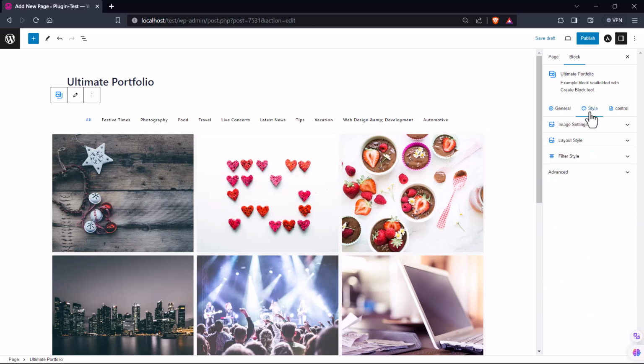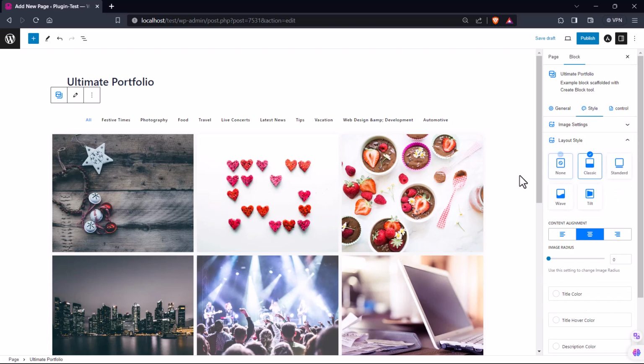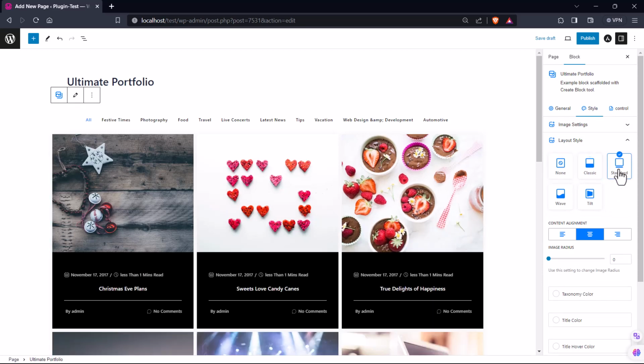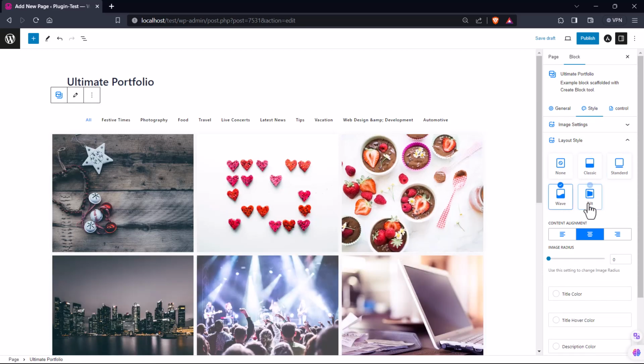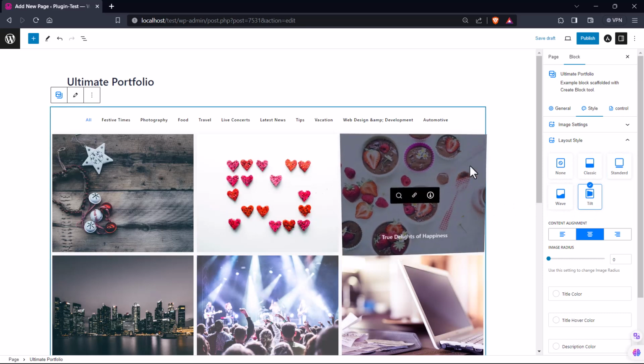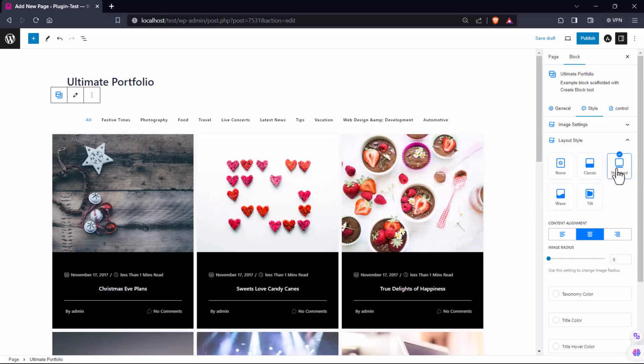Go to the Style section and select a layout style for displaying the posts. I will choose the standard layout. Set content alignment. Also, you can set image radius. And change whole color.